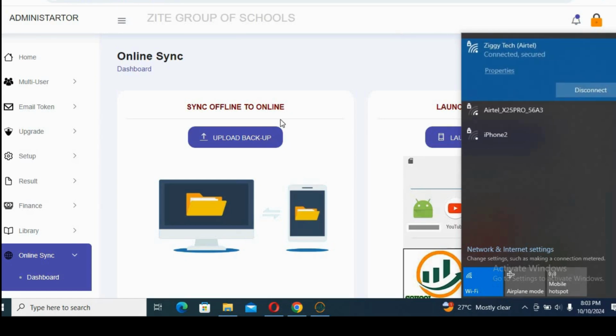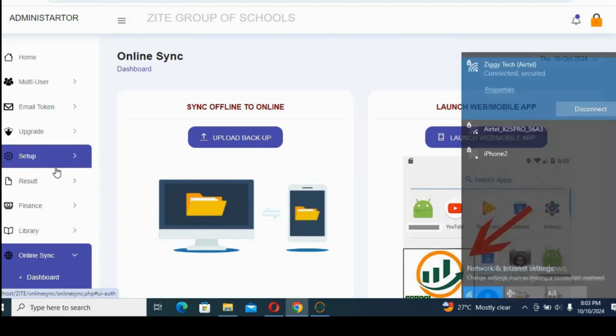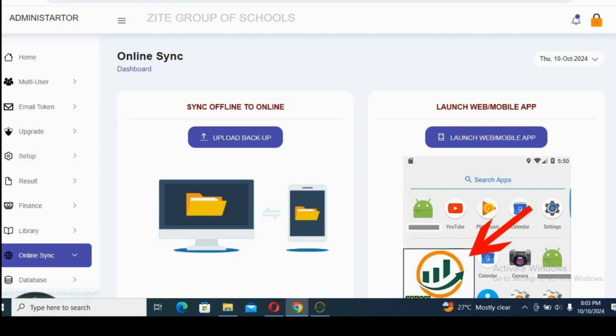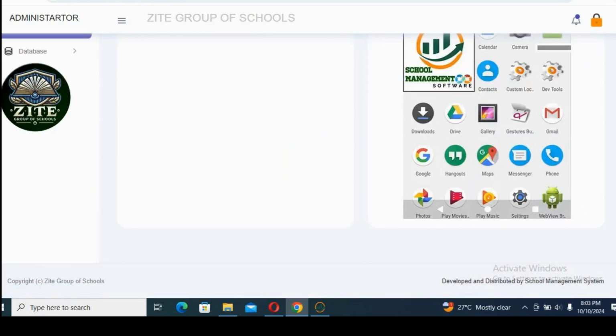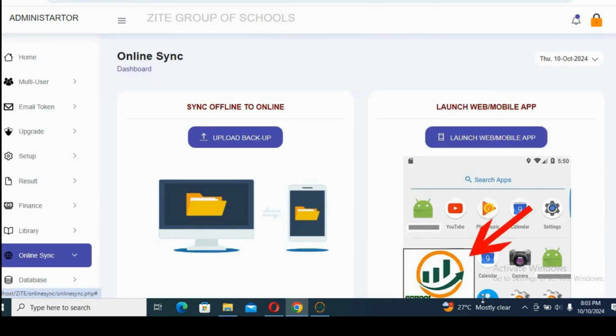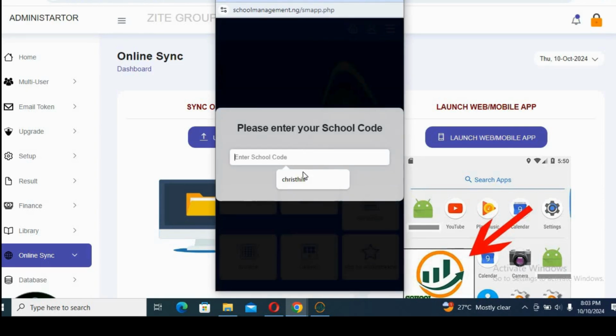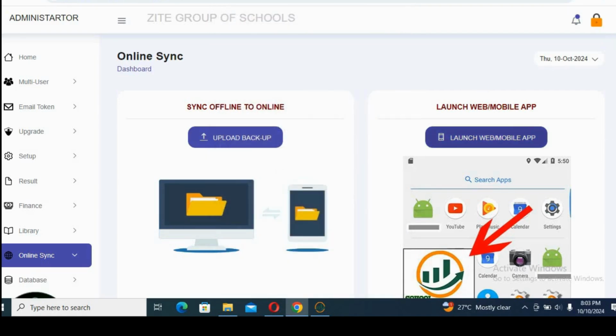To get the student ID and the password, the admin just goes to check in the software under your student record inside setup for students, and will be able to get the student ID. The default password is usually pass, except it was changed during the registration of that student. So going to the website, which is schoolmanagement.ng, it will simply ask for the school code, and you'll be able to gain access to the student. So the parents have been given that website to be able to get information on it.